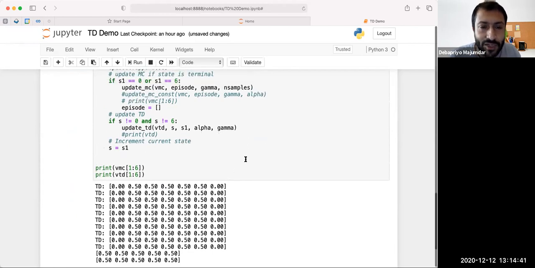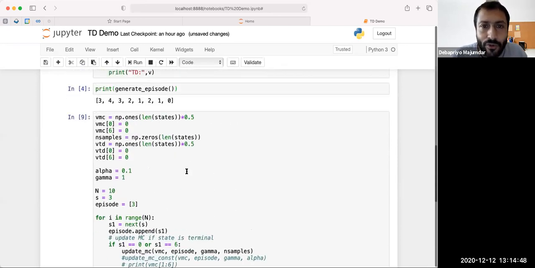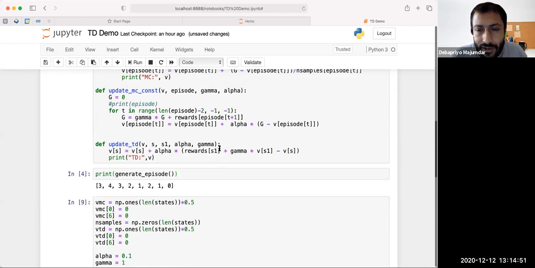That's actually interesting. TD will keep oscillating, and every time the reward is 0. When the reward is 0, nothing changes. Gamma is 1, so until you reach the terminal state at least once, things will not update. All my current estimates are 0.5, so V of S1 minus V of S is 0. The reward is also 0, so this whole thing is 0. So I will not update.